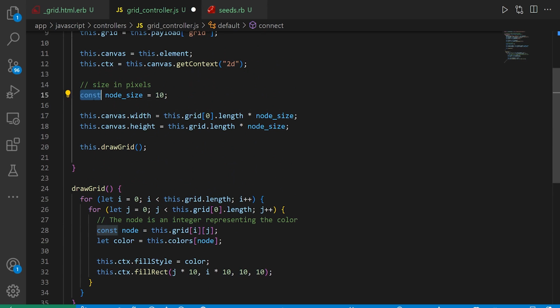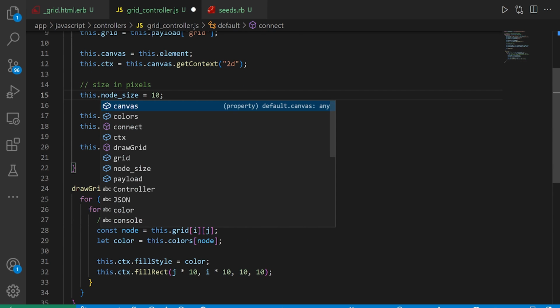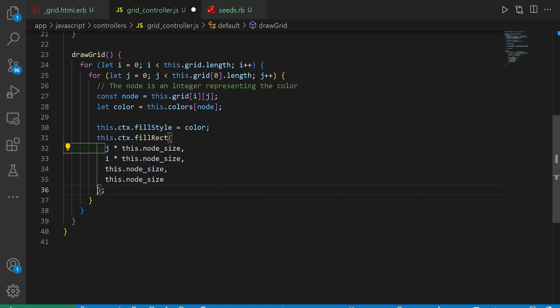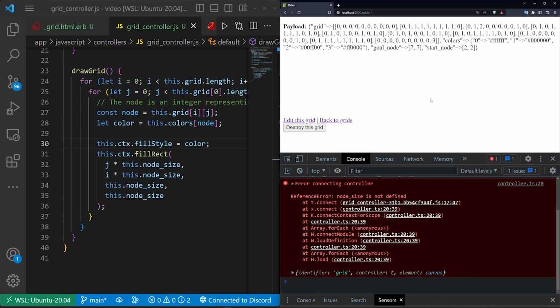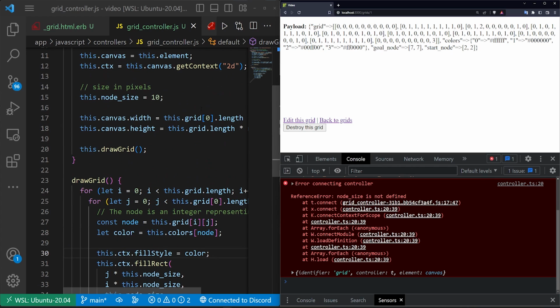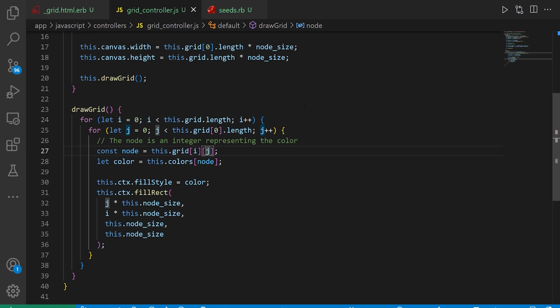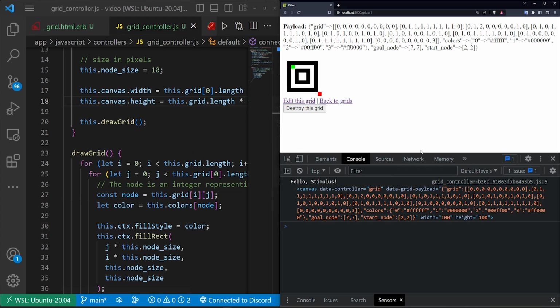So maybe this should be like this.nodeSize, and then we can grab this and come down here and maybe do some cleaner coding, even if it does cause this to expand into the next zip code over. So we can do all that. We can come over here and refresh, and now it's going to tell us that this.nodeSize is not defined, even though it clearly is up here. So let's come over here and refresh, and let's add it to both of these. And there we go. So now we get the same grid we had before.